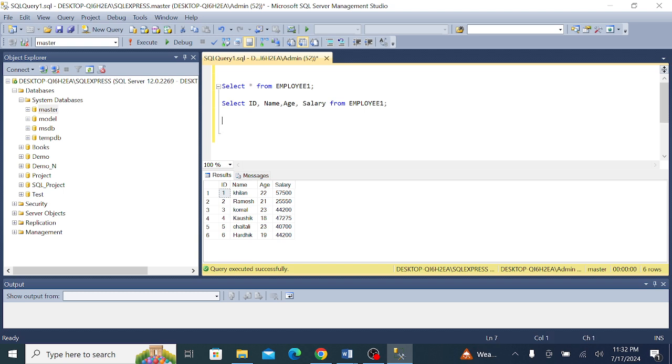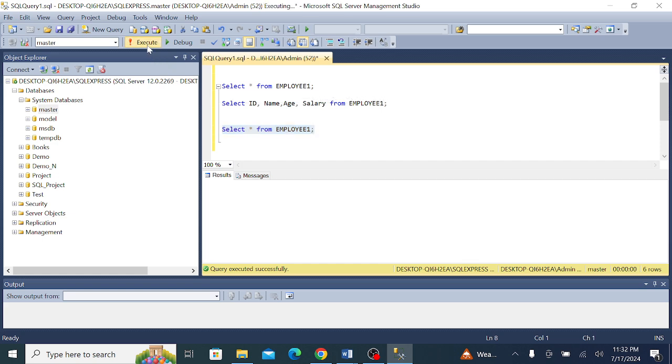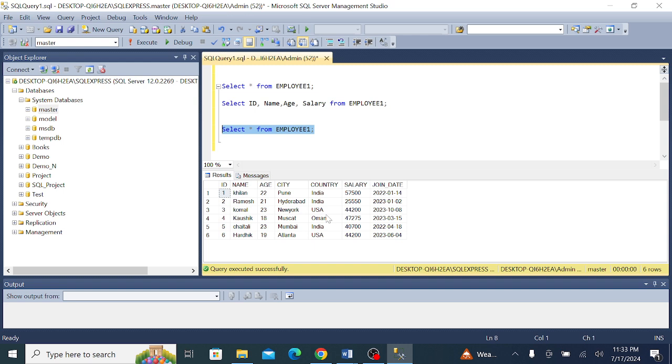Now suppose I want to see the complete table again in the output. So I will just execute this query again, select star from employee. This is my complete table here. Now we'll consider another situation. Suppose I want to see the records for the employees who belong to India, whose country is India. I want to retrieve only that record. I want to see only those employees' records in the output whose country is India.